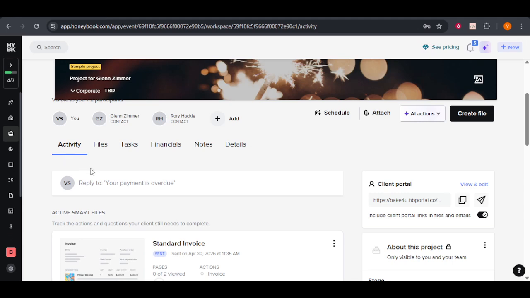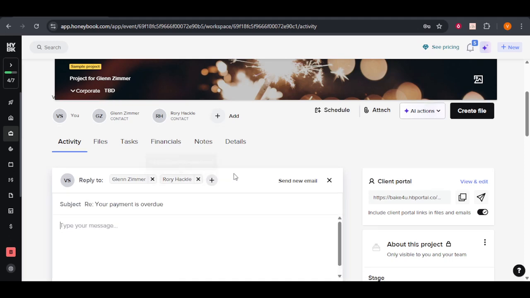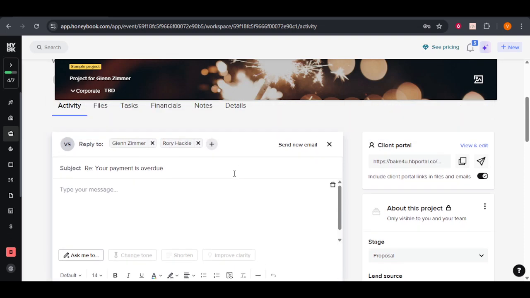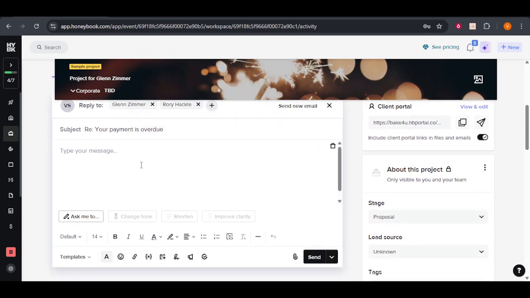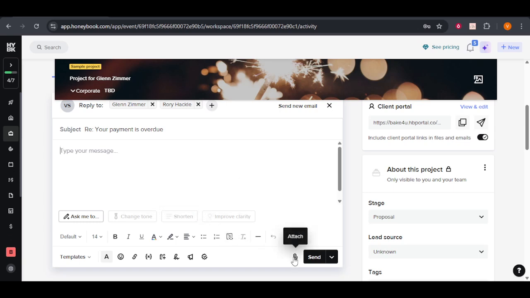Now it's time to compose your email. Within the Activity tab, you'll find fields labeled Reply to or Send to near your communication history. Click on one of these fields and it will open the Email Composer. This is your workspace to craft the message you want to send. Here, you can enter the subject of your email and in the main body, type out your message. Remember to be clear and concise in your communication. If there are any attachments or specific details you need to include, make sure to add those before sending.